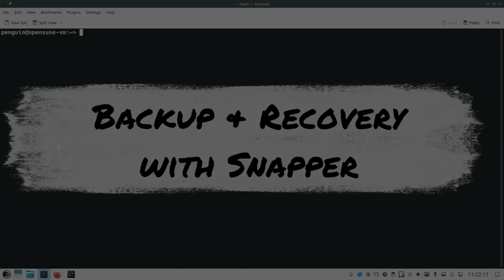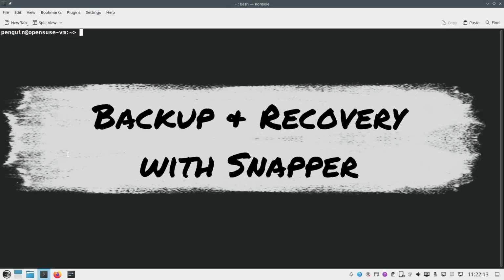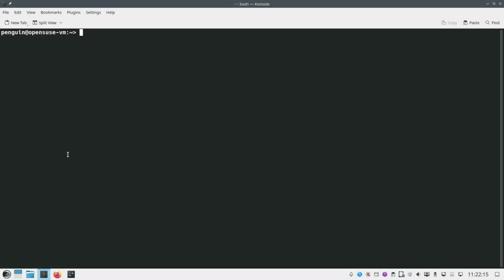In this section, we will go over backup and recovery with Snapper, and yeah, we spoke about it before in a dedicated video, but we have to talk about it again here because Snapper is one of the most important aspects when it comes to openSUSE or SUSE Linux in general. So for the newcomers, let's explore Snapper.